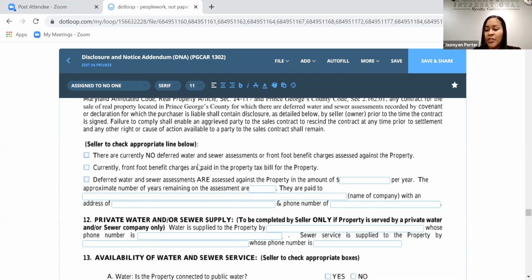Does anybody have any questions about that? Yeah, real quick. Are those more like rural areas that you would find that in? No, not at all.